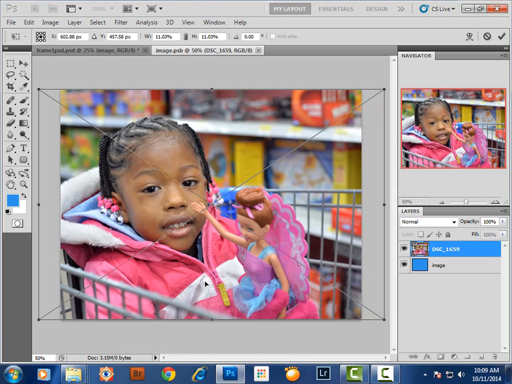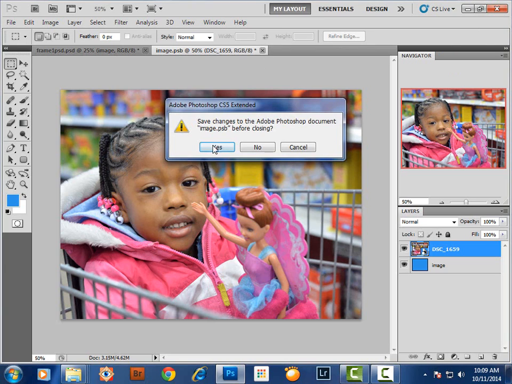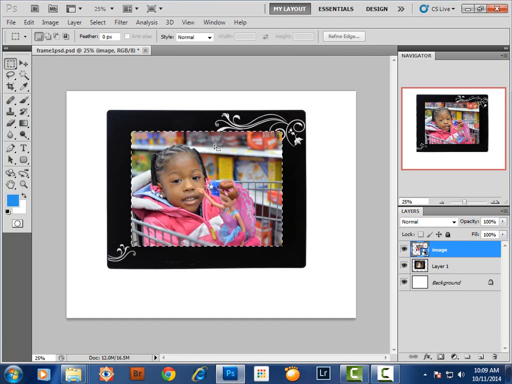It locks the proportion, and make sure you only drag the corner. Now to commit it, I can either click the commit on the toolbar, press enter, or simply double click in the image. Now I must close the image by clicking the X, click yes, and my image is updated.